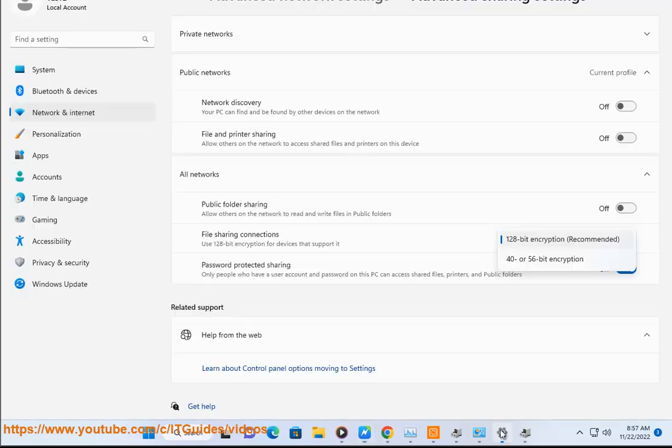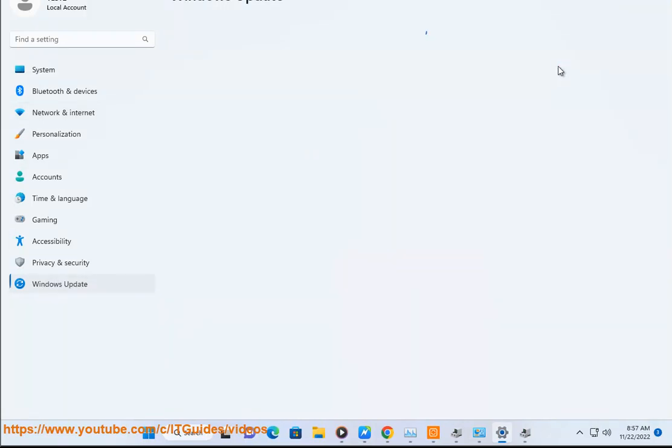12. Install the latest Windows updates. 13. Remove and reconnect your Bluetooth device.